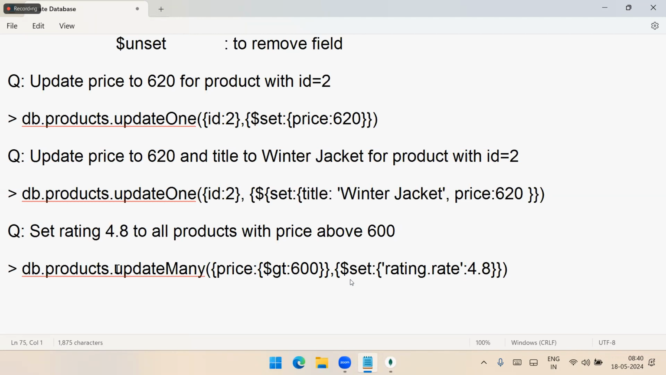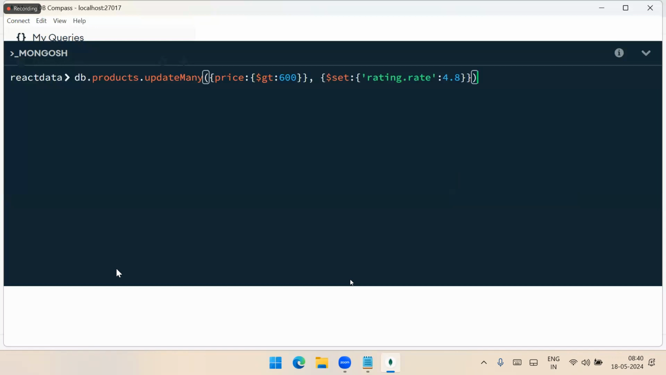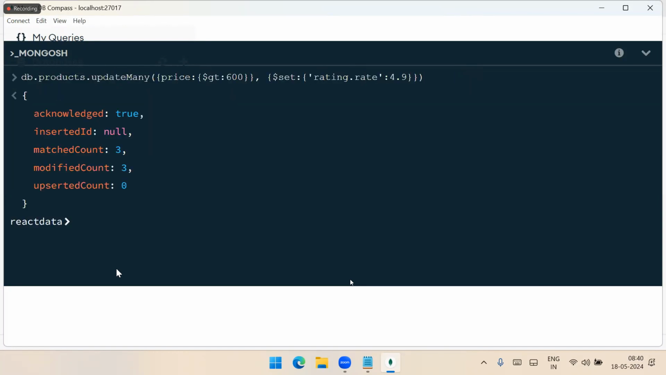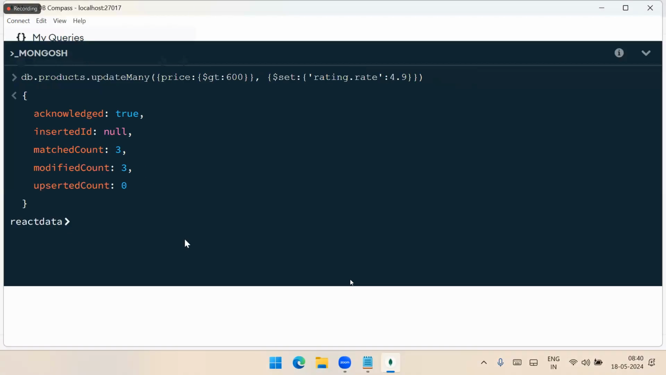Right. So these are important for querying. Suppose I am setting the rating to 4.9, wherever products are above price 600. Then you see 3 matched, 3 modified. 3 are matching with that and 3 modified. Then what do you do?